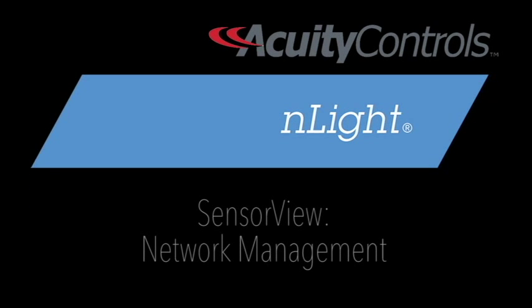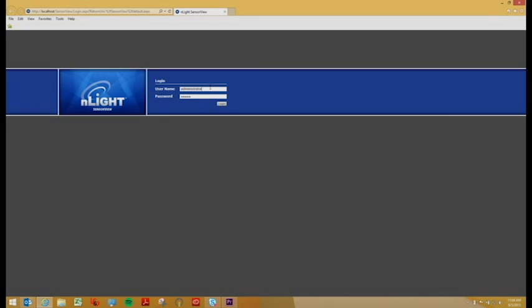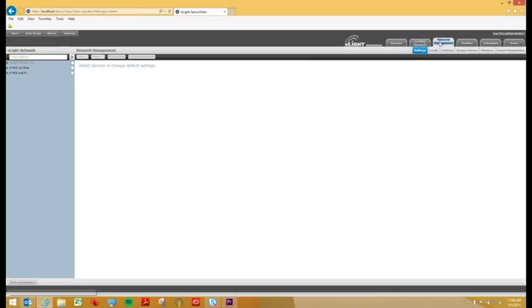In this video, we will walk you through the functions housed under the Network Management tab in SensorView. The first tab that opens up after pressing Network Management is Settings. Settings allows you to change the operational functions of devices in your network.